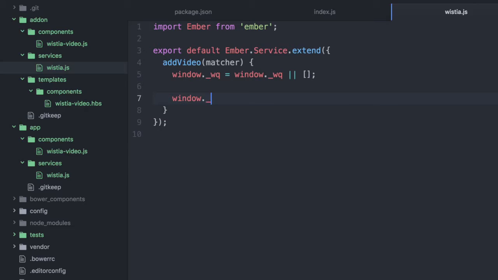So window._wq, and we're going to push that matcher to that queue so that it should render on the page. We're going to send it a key of matcher, and it expects a callback function where it actually returns the video. So I'm going to use an arrow function here, and this is where we can do lots of crazy stuff, bind events to playing, pausing, etc. So we're just going to do video.bind, and this is a Wistia function. This isn't the JavaScript bind.